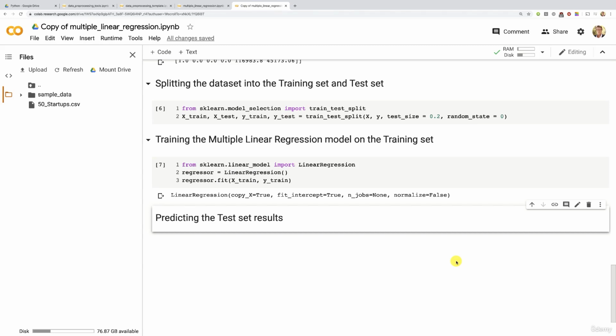Alright, let's do this. Let's predict the test set results. As I said in the previous tutorial, we're going to display two vectors. The first one being the vector of the real profits in the test set, and the second one being the vector of the predicted profits in the same test set. And we're going to compare them next to each other to see if our predictions are close to the real results.